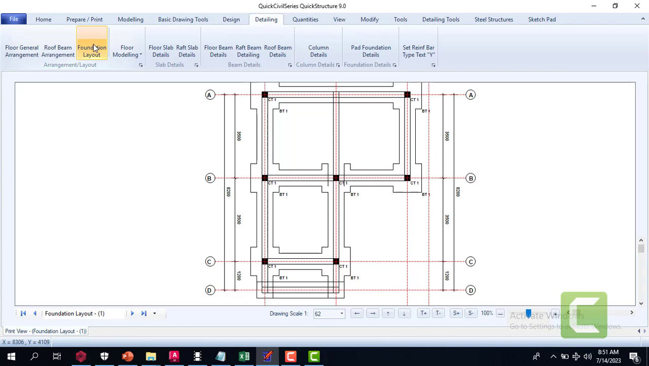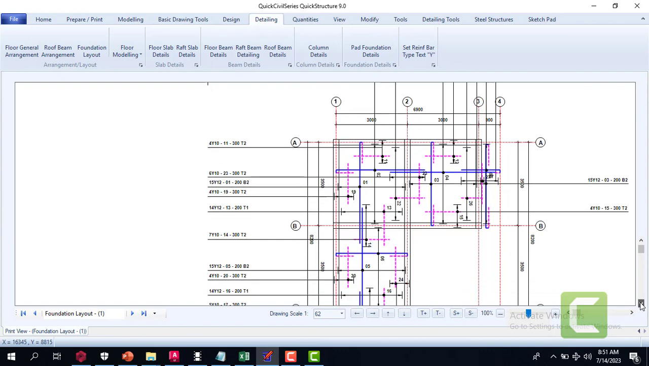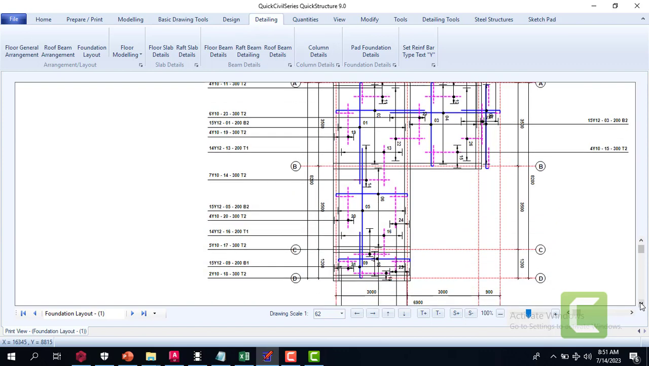So this is my foundation layout. This is my slab detailing. You can see the slab detailing. You can see how this software details our slab, which comes out very, very clean. I'm telling you, look at it, it's very, very good. You can see the detailing, very clean, very clean. The detailing is one of the selling points of this software. The software is very good when it comes to detailing.